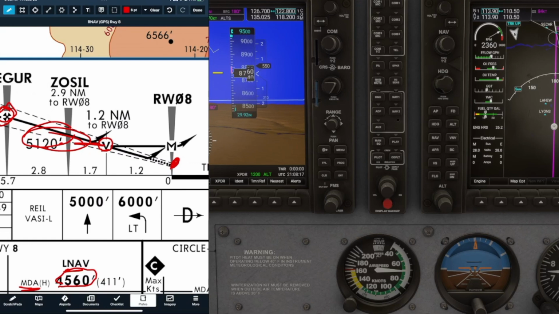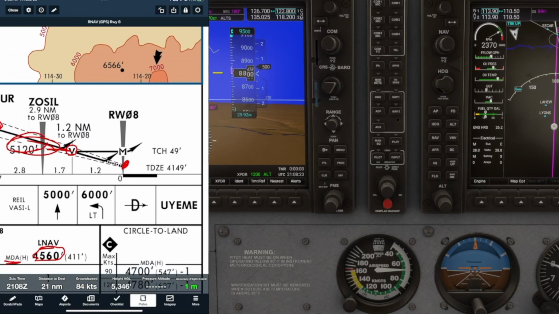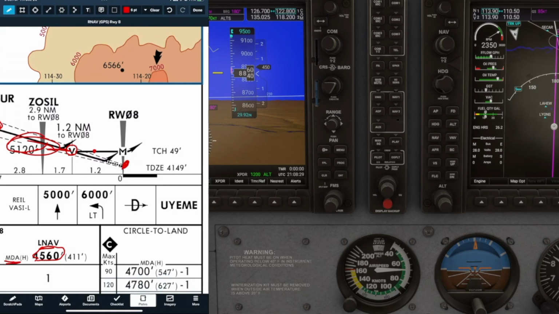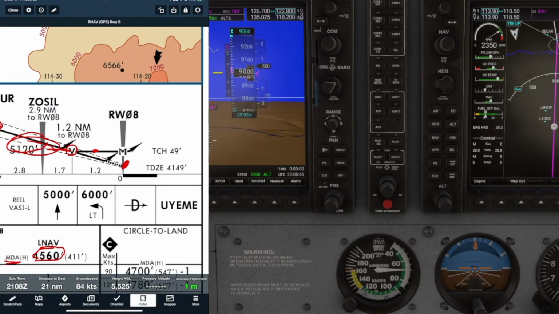When you get to the VDP, I like to call it a yield sign. If you don't have the runway environment in sight, odds are, even if you saw the runway environment from here, you would have to really destabilize the aircraft to get it down in time to land and stop before you run out of runway. So is it legal to go past the VDP? Yeah, it's legal. You can go past.